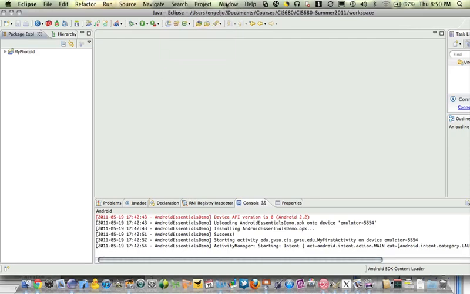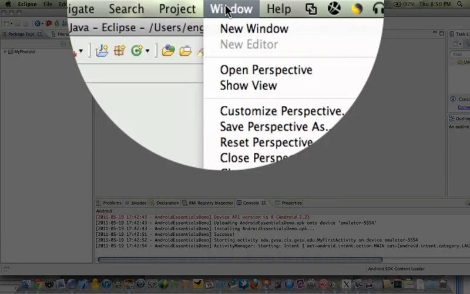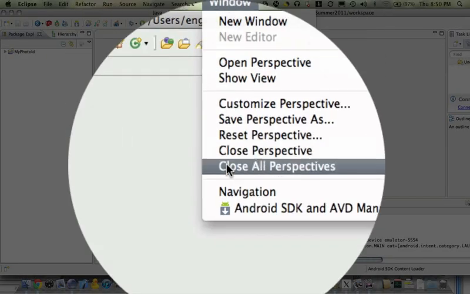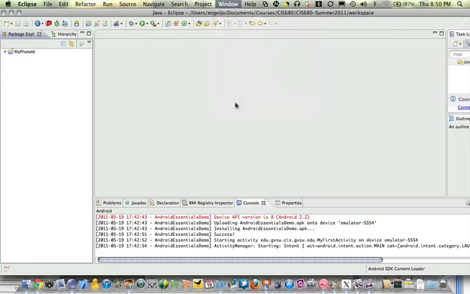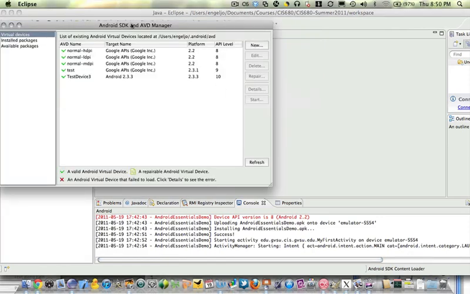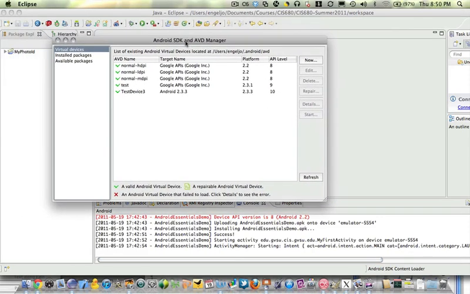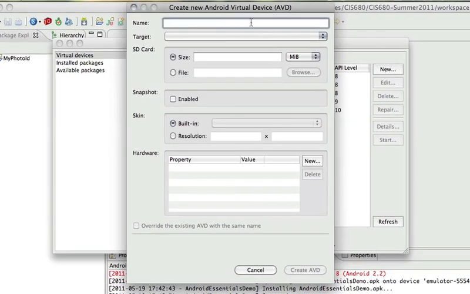Android emulator devices. So I'm in Eclipse here, and I'm going to go to the Window menu and then down to Android SDK AVD Manager. And I've already got a few created, but let's just go through and create a new one.